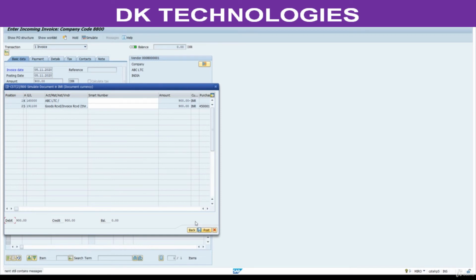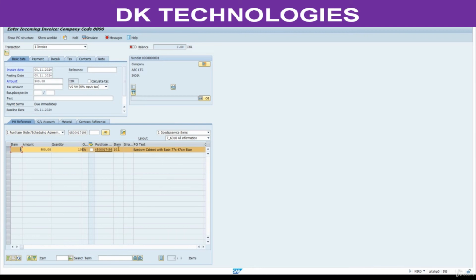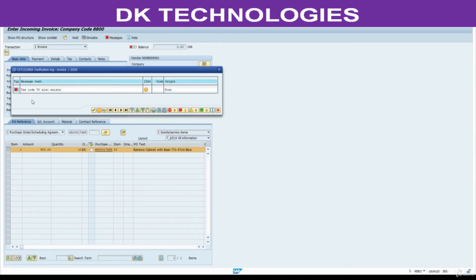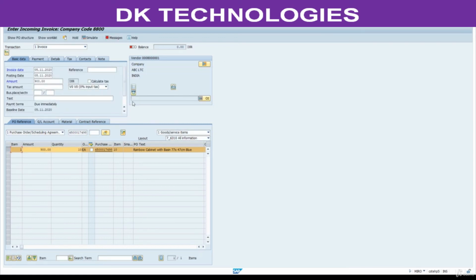Post it. Invoice document still contains messages. Okay. Go back. We have an issue here. Click on these messages. Tax code V0 also exists.